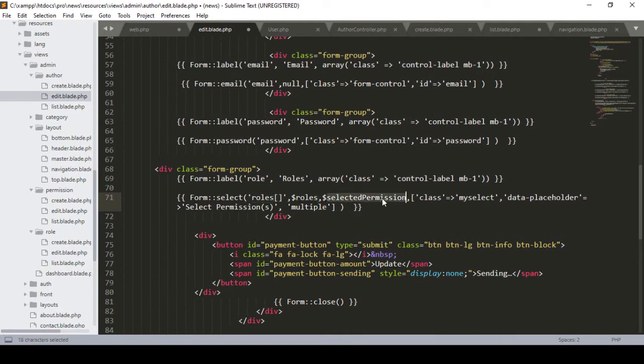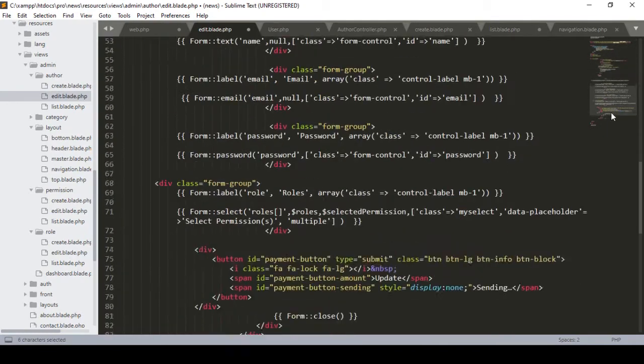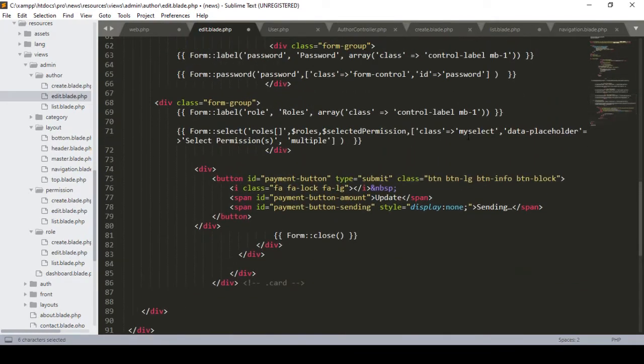So now here there is a selected permission that will be selected, and then here I just define my class. I already loaded that on here as chosen. Okay, that is the chosen package. So for the reasons I just define that class as my selected, and I also define the placeholder that is select rules. I just define it as rules. Okay, so rules, and I just put that as multiple.